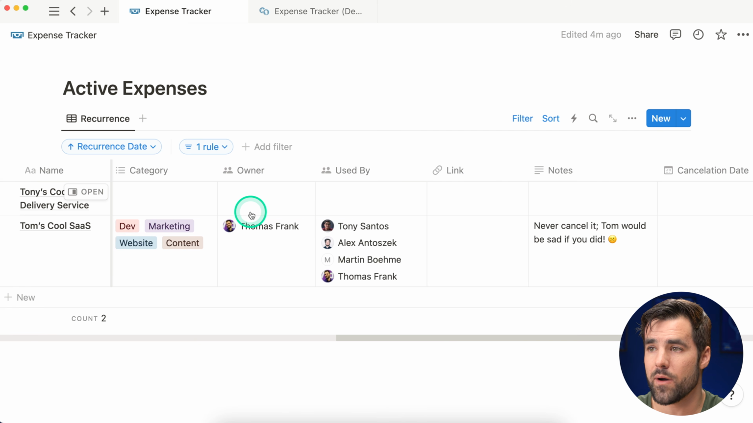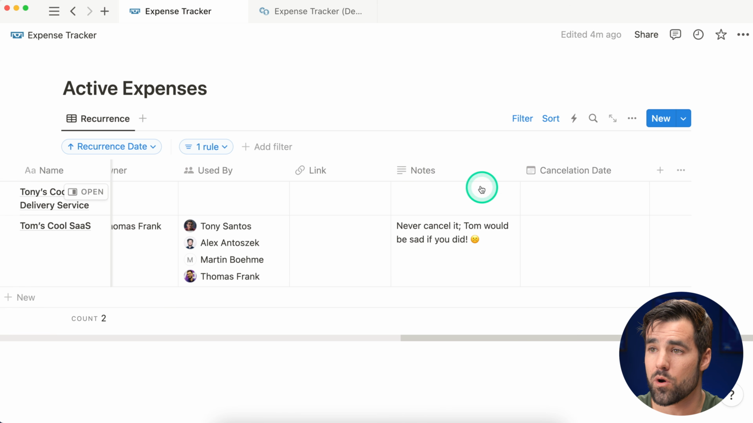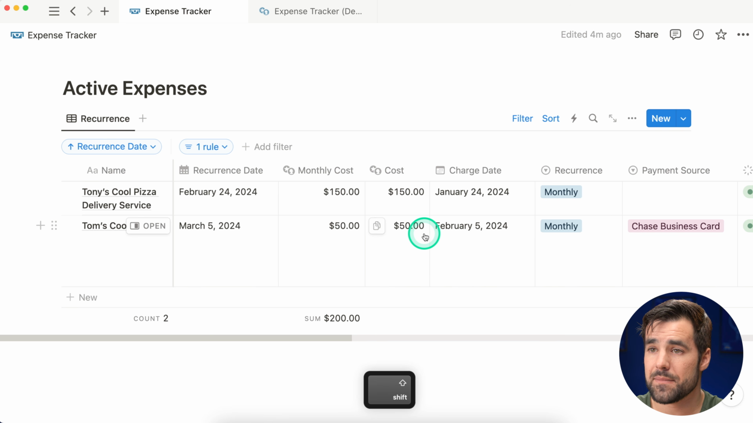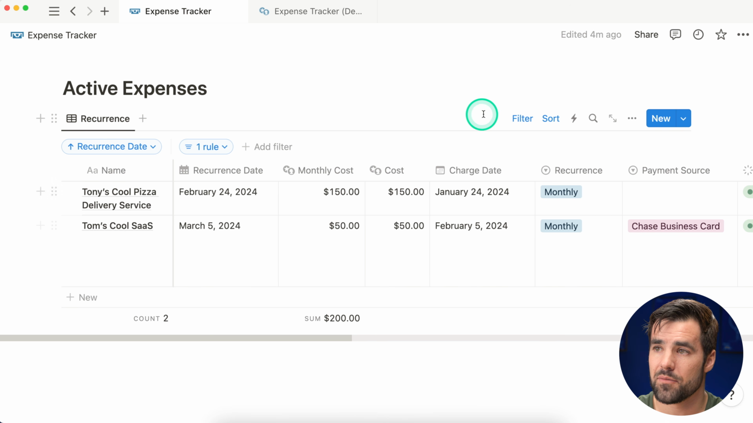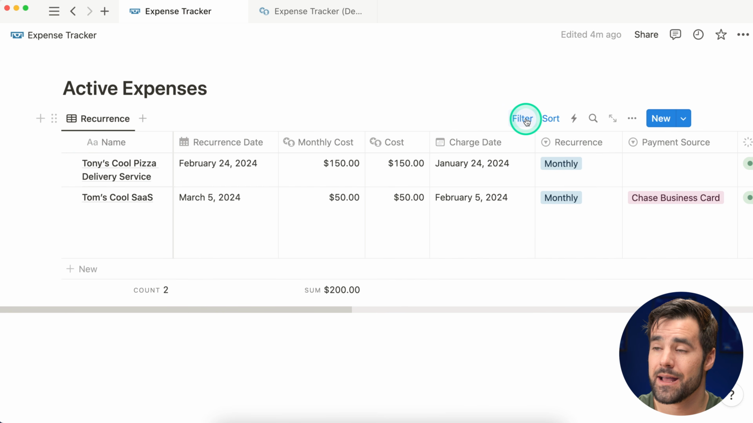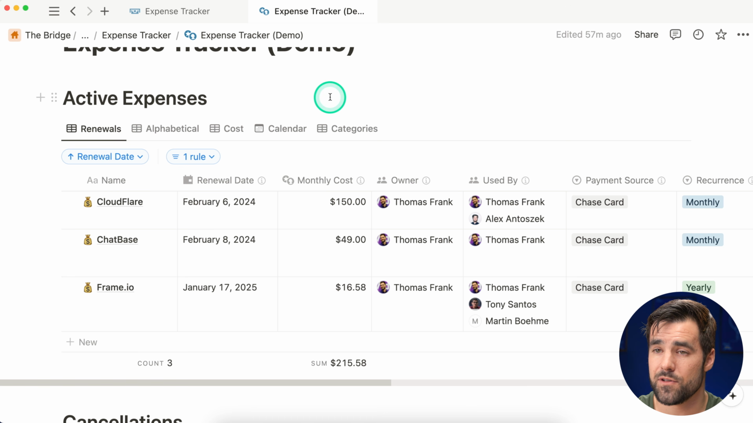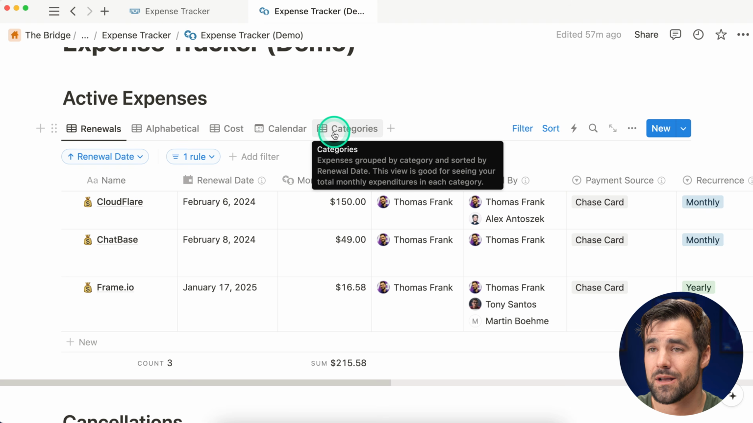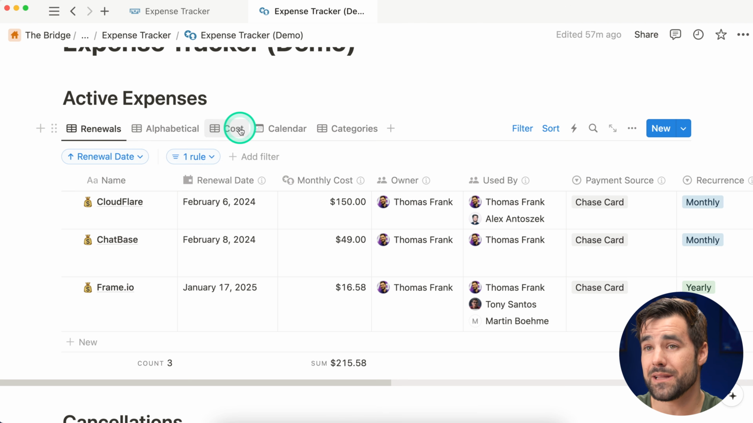If you wanted to, you can go ahead and customize the order or the hide or show status for some of these properties if you don't care about them. I'm not going to worry about that right now. For now, I'm going to go ahead and close this filter right here and start making our other views. As a review here, we also have alphabetical, cost, calendar, and categories. So these two are going to be extremely easy to create.